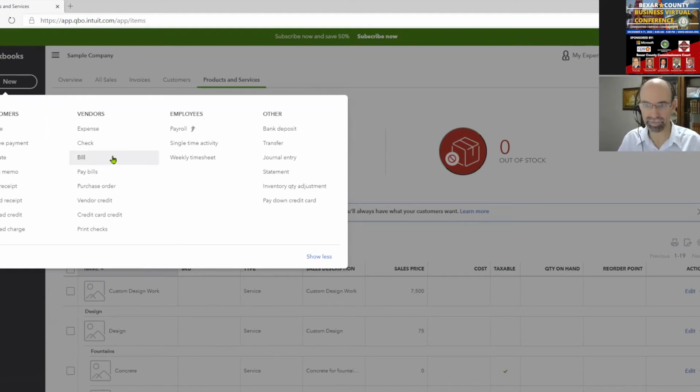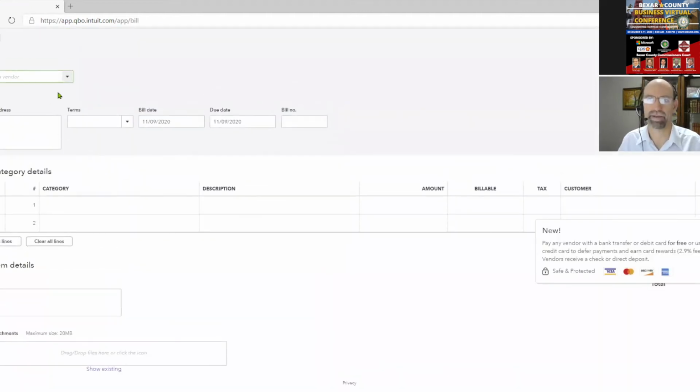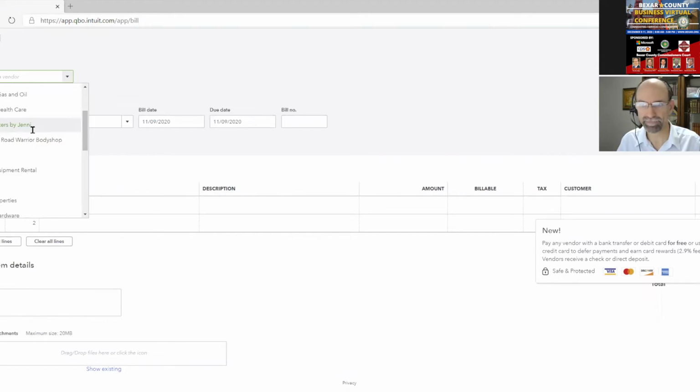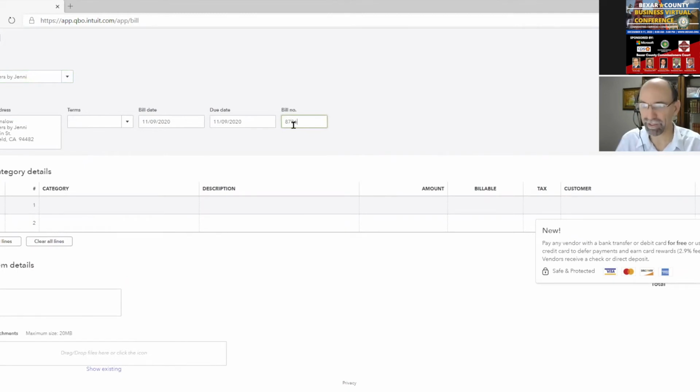So I'm going to create a bill. And then I'm just going to select, we'll do computers by Jenny. All right, and Jenny gives me a bill, and let's say Jenny gives me this bill number 8786, and she says it's due in 30 days, so net 30. We got the bill date here.